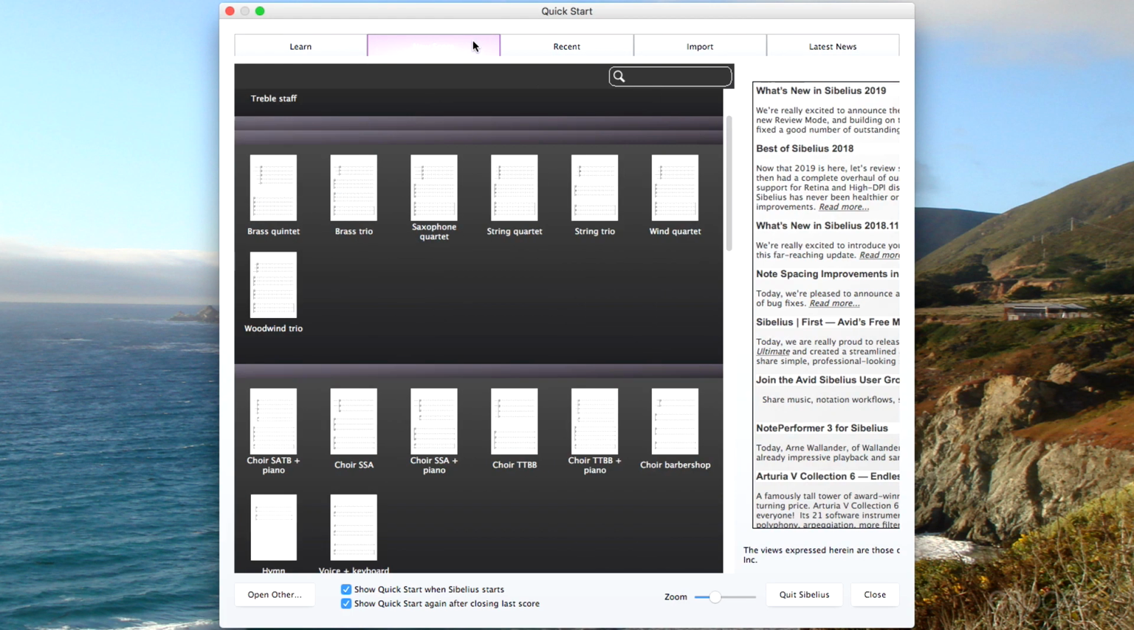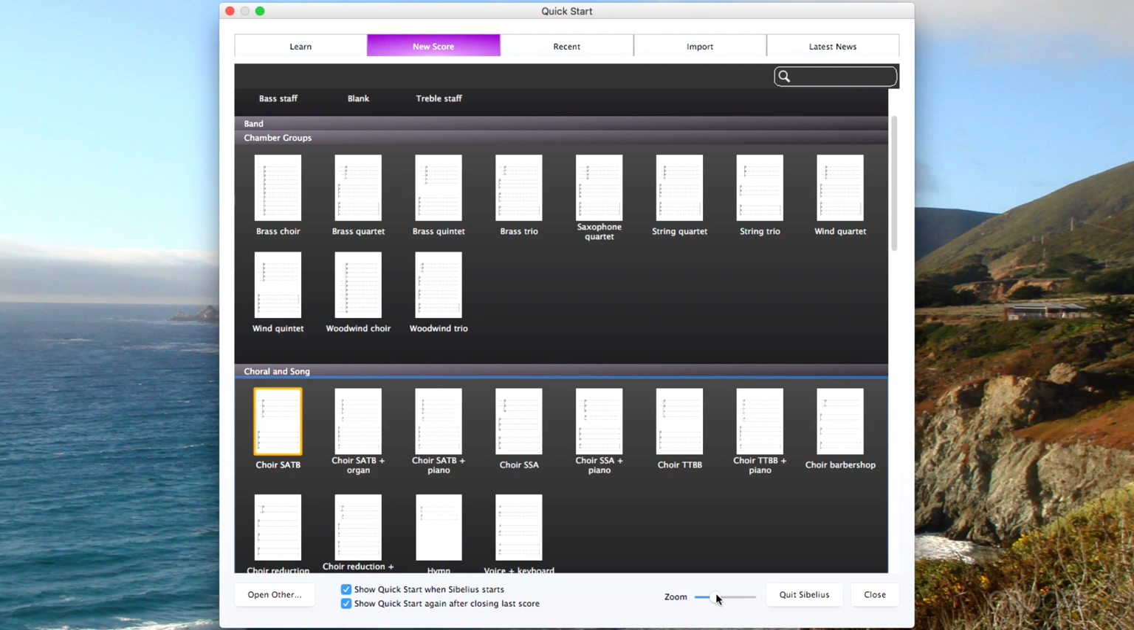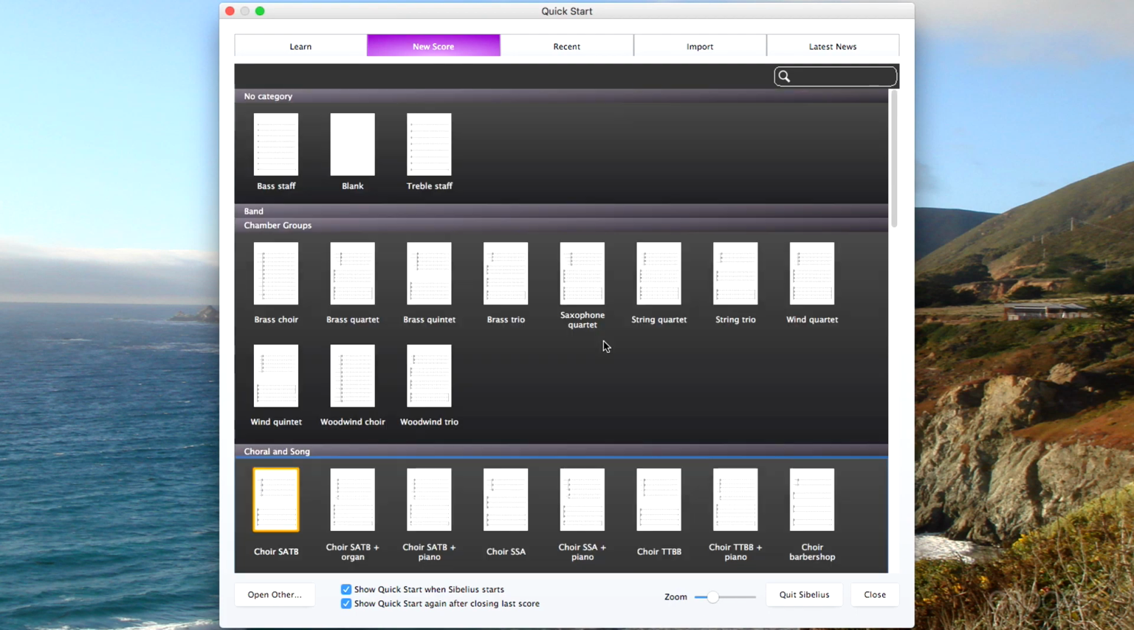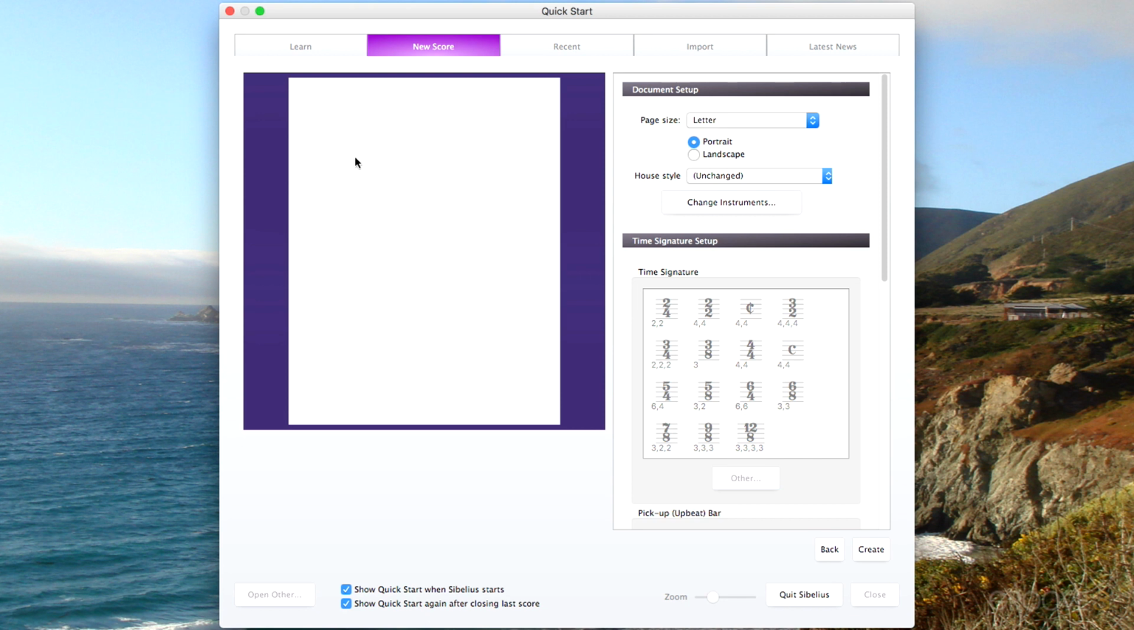Let's go back to New Score, and one thing I forgot to show here is your Zoom feature does work in this tab and the Recent tab. Let me go back up to the top here under No Category, and I'm going to single click the blank template, and I've got it open here in Quick Start, and I'm going to pause at this point. We'll pick up setting up a document in Quick Start in the next video.